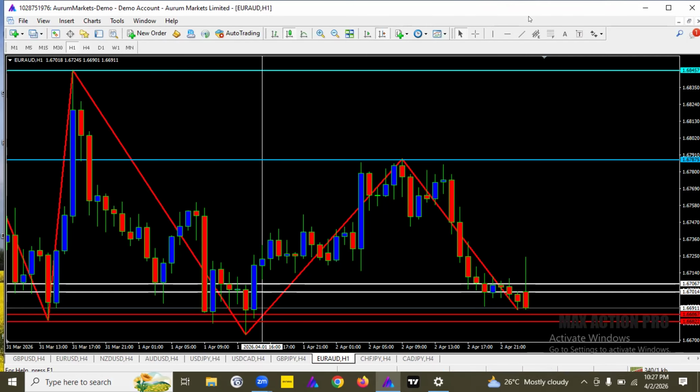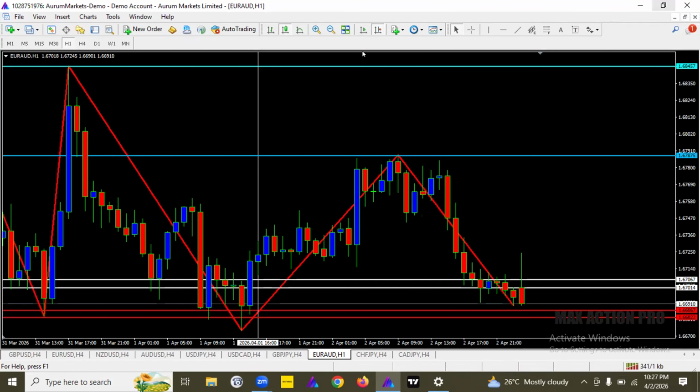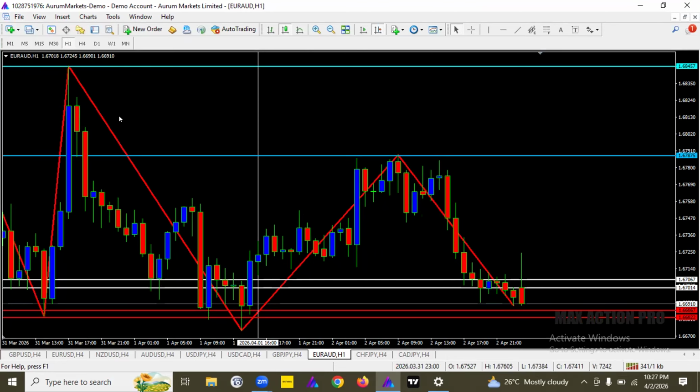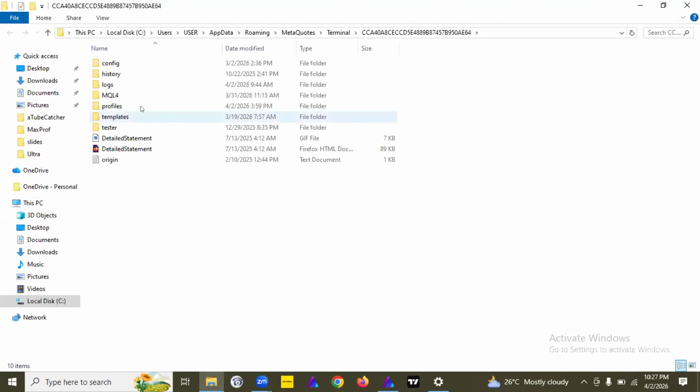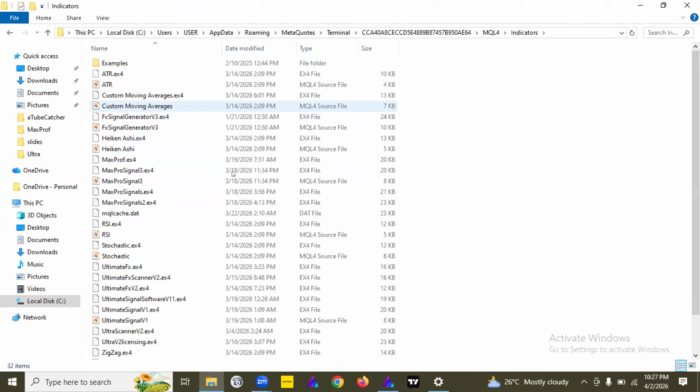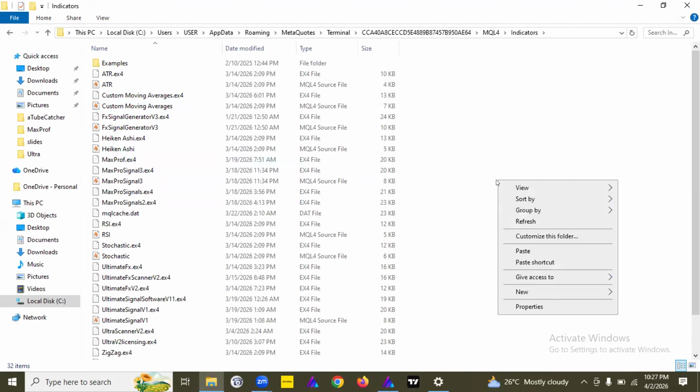Okay, so after you've copied the file, all you have to do is go to the File menu, then go to Open Data Folder. After opening the data folder, you open the MQL4 folder. Then you open Indicators. So this is where you paste. I already have it here, so I'm not going to paste it.